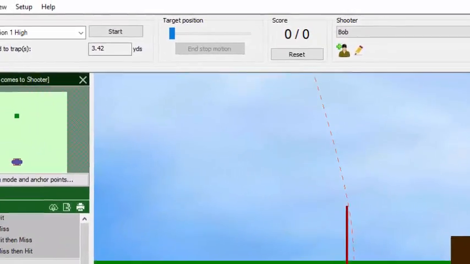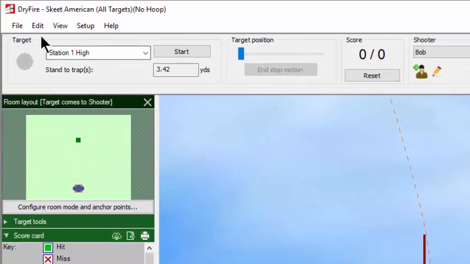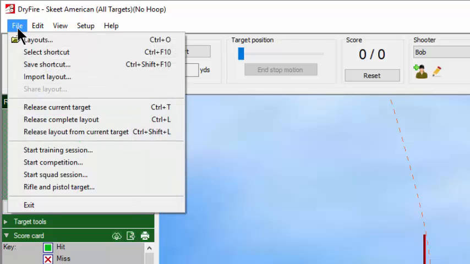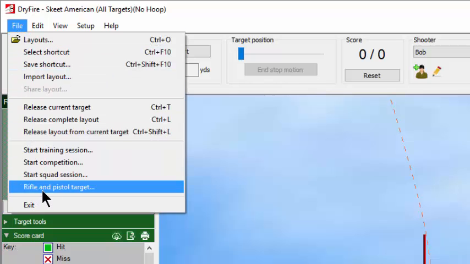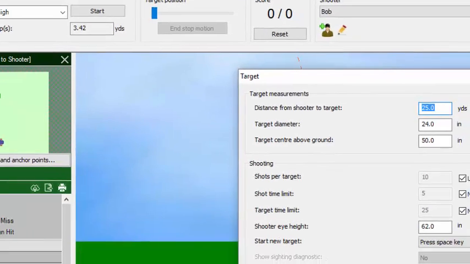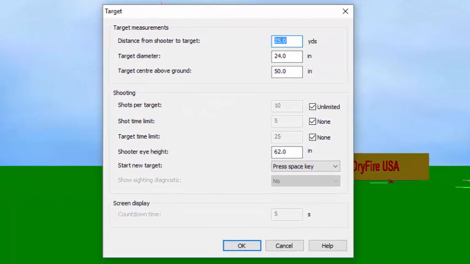Then we're going to come up here to the upper left to File, and having the rifle and pistol add-on available in your green box, down here you'll find rifle and pistol targets. We'll click on that. And now let's go ahead and begin to go through the choices here.